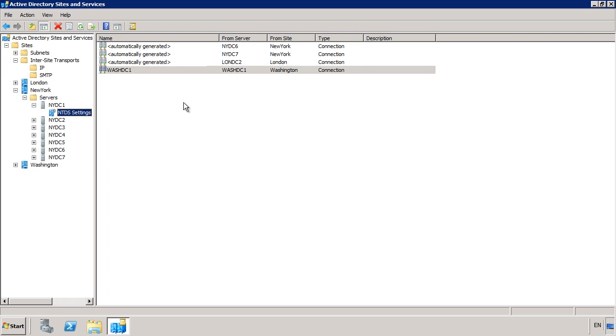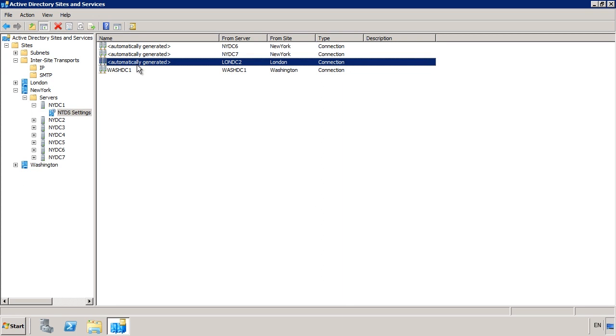Looking at the connections, notice that a connection was made to London. This means the Knowledge Consistency Checker has decided to make this server a bridgehead server. If you want to force a replication, right-click the connection and select Replicate Now. You should not need to force a replication to another domain controller in the same site, as the replication should happen very quickly.